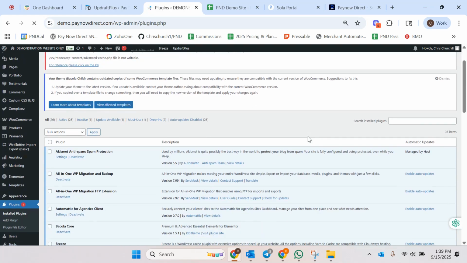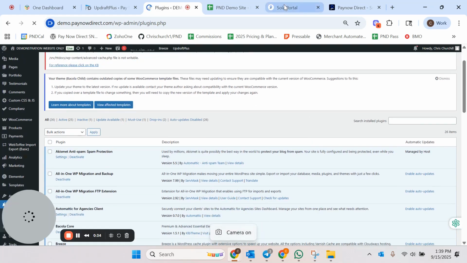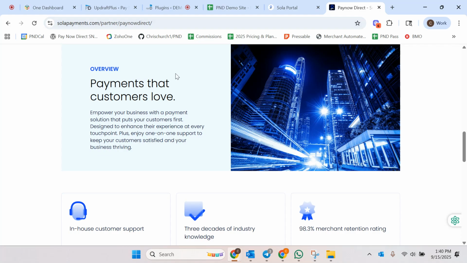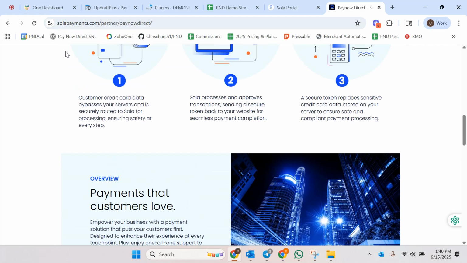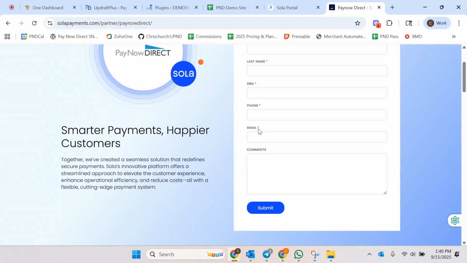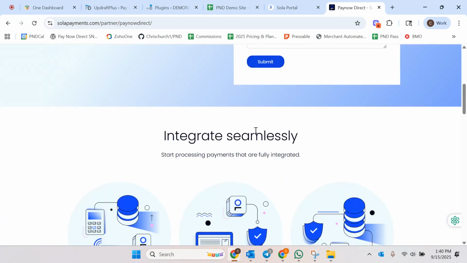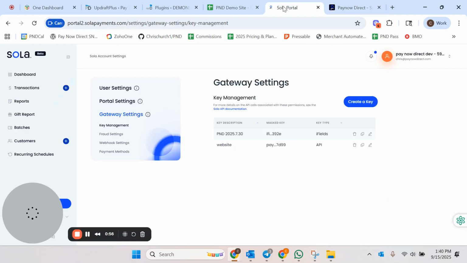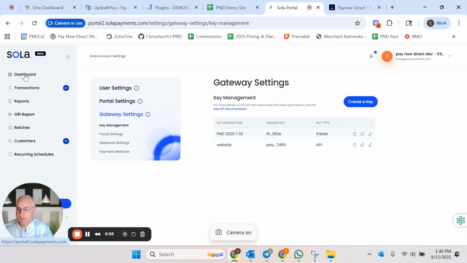And again, before you do that, you're going to need to open an account at Sola. You can open a sandbox, doesn't cost anything. Sola Payments, Partner, Pay Now Direct. I'll put that in the links below. And you just fill out this form and they'll open a sandbox account for you. When you get a sandbox account, you'll be able to see things like dashboard and transactions.